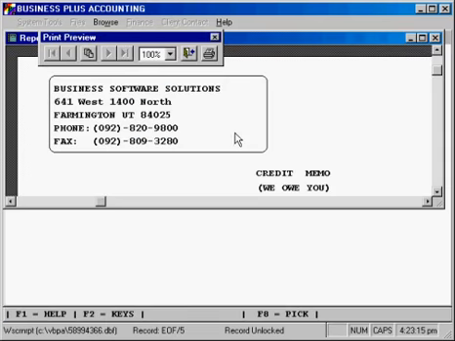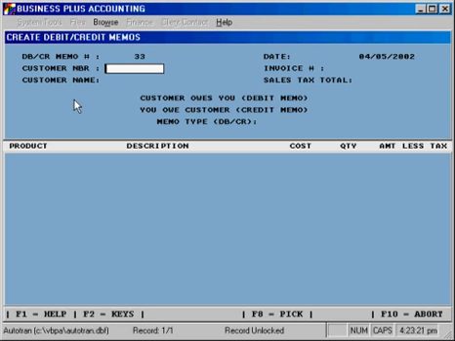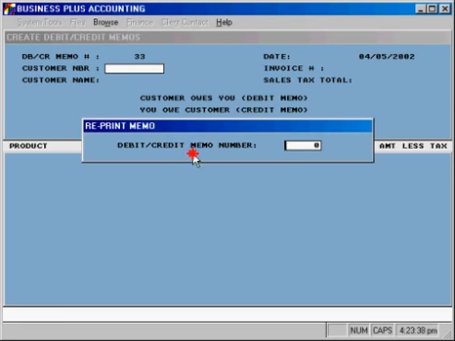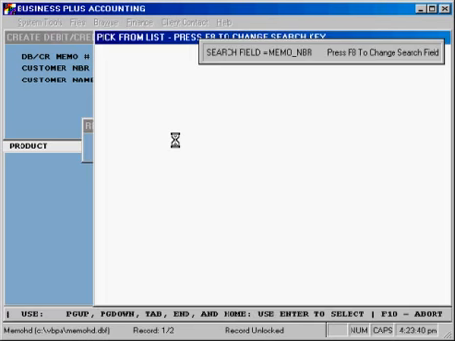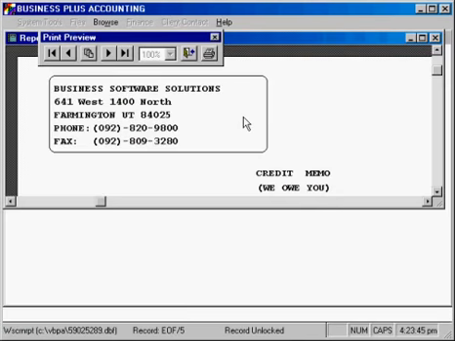The printed memo allows us to send a copy of that to our customer so that they're aware of the memo that they've received. If we decide that we don't want to issue that memo, as long as it has not been applied, we can delete the memo. The next step then would be to apply a memo or to reprint the memo. Let's take a look at the reprint. It simply allows us to pick a specific memo that we want to print, and then we can view that.